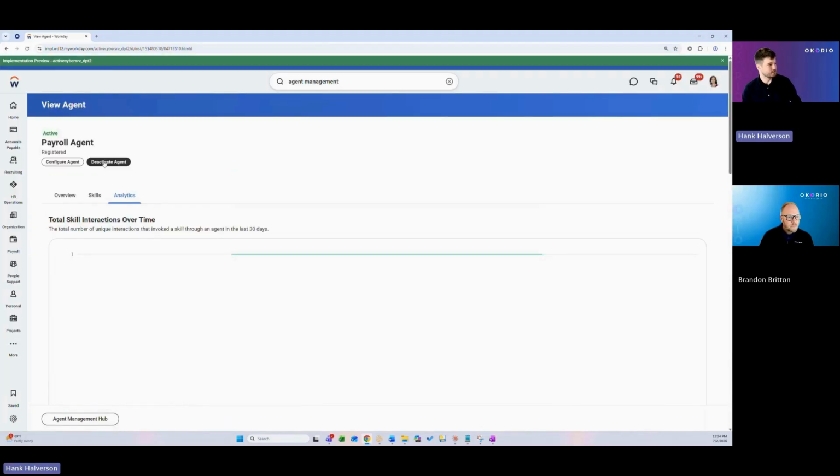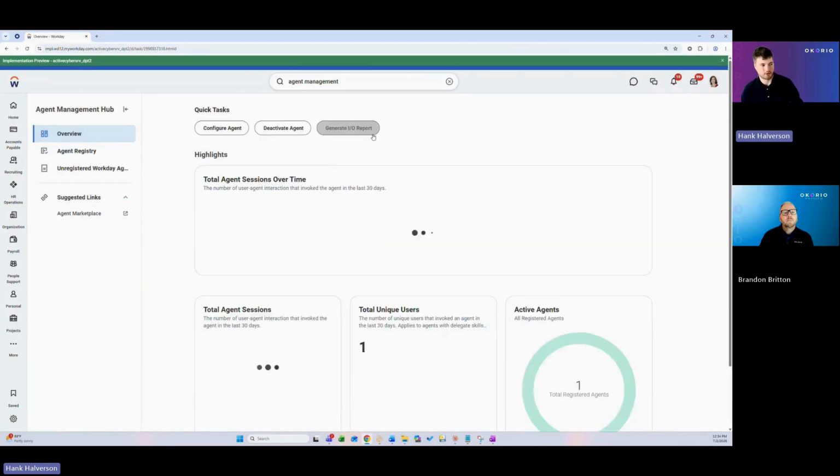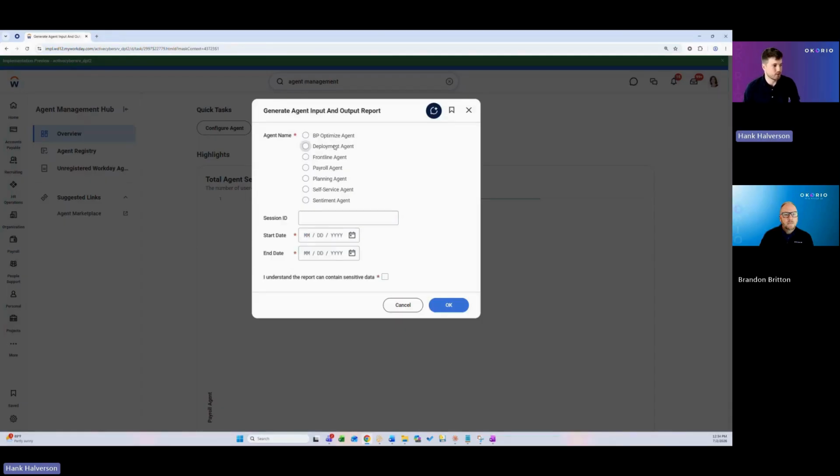Right. Yeah, I have one more thing to show you, and then I think we can jump into some demos. But I just want to show the IL report here, a quick use case. I think there's a lot of value there as well.